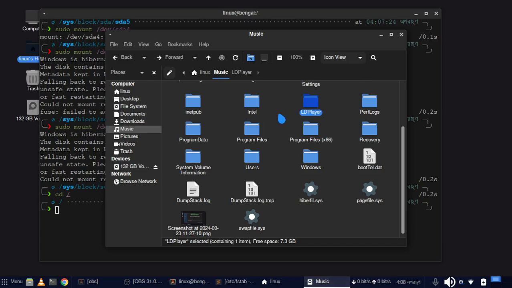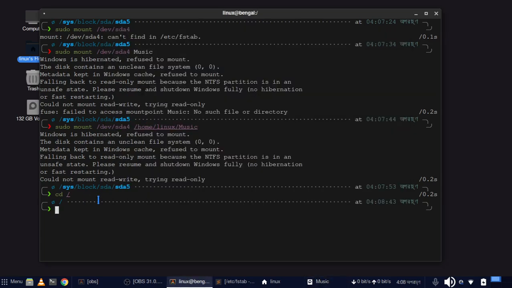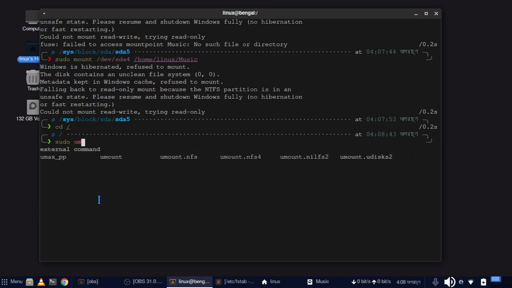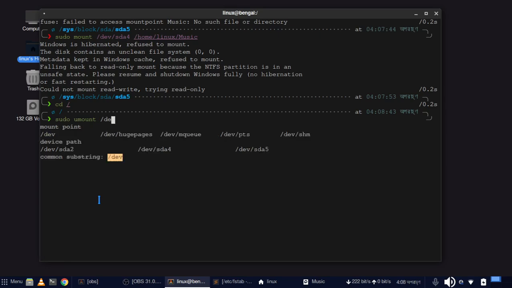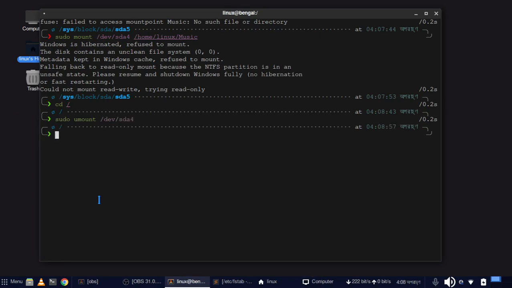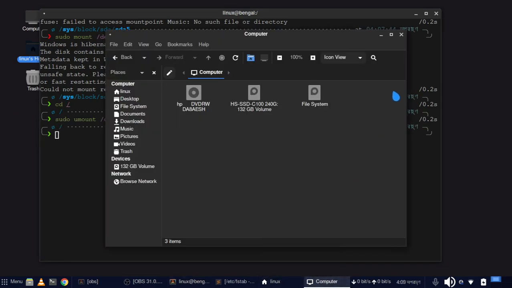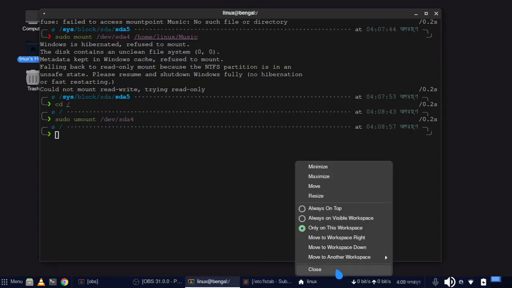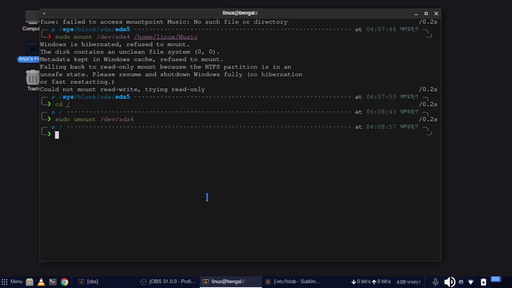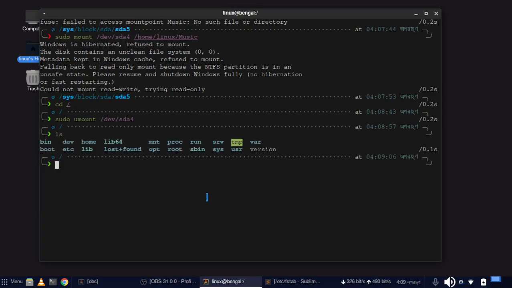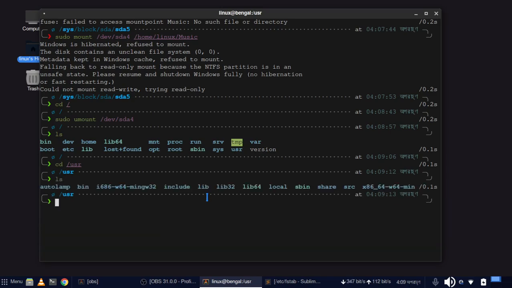So there are two ways you can unmount, by pressing here or sudo umount slash tab slash sda4, and that's okay. Now what's remaining, I think, is only the user directory, slash usr. So this contains user programs and data, including applications and utilities.